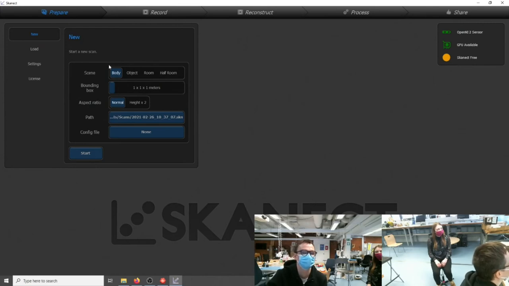In order to start the scan, we need to set up the scene. So we are going to scan a body, so basically a torso. Then we can select the bounding box. So 1 times 1 meter, that's enough. Normal aspect ratio. And so we can also specify the path to where we want our scan to go. And we're not going to use any specific config file. In order to start scanning, we need to press the start button.